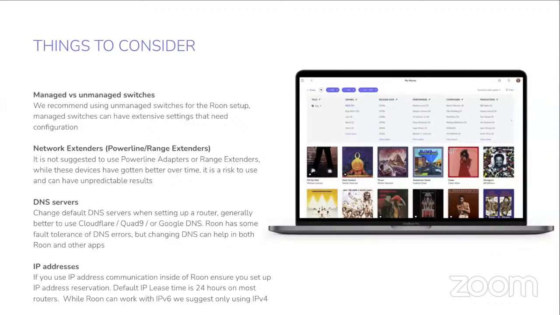If you use IP address communication inside of Roon, we highly recommend that you use an IP address reservation. Usually, that IP address lease time is relatively short. It's about 24 hours. So if you're going to use IP communication, we recommend that you set up an IP address reservation for your router specific to the device used in Roon.